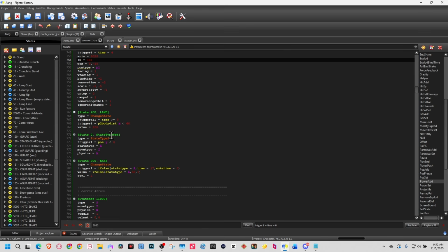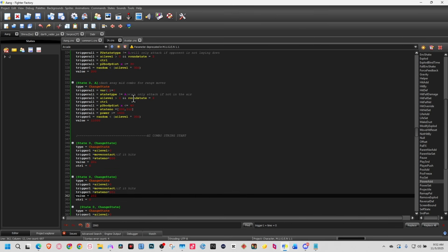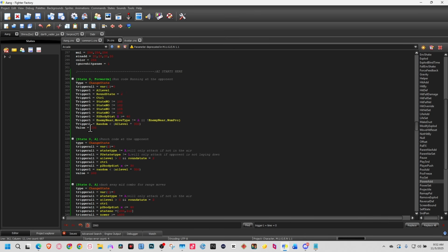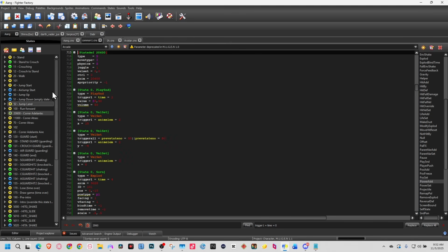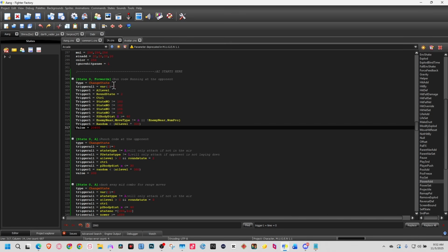This one says he will punch if player 2's body distance X is less than 60, which is good though. We want him punching if he gets close to the opponent. So since we're not going to be using the run state of 100 anymore, we're going to change this now to the new one we just made. 20600 was the name of the state. If you guys don't know, go check your state and make sure you got the right number. 20600. Yup. So let's change that.